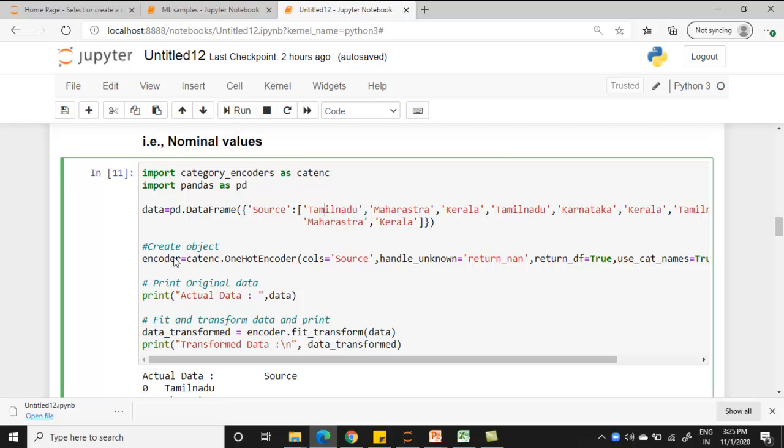Now, like the same, we have to create an object for category encoder dot one hot encoder. Earlier we have used ordinal encoder. Now it is one hot encoder. What is the column? It is source. Handle underscore unknown is equal to return underscore NaN, meaning that if you don't know what to do with a particular thing, it can return NaN.